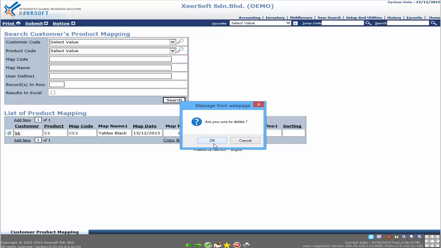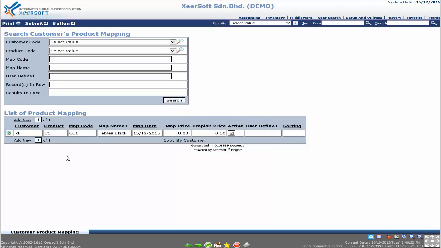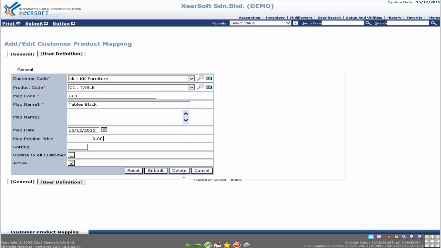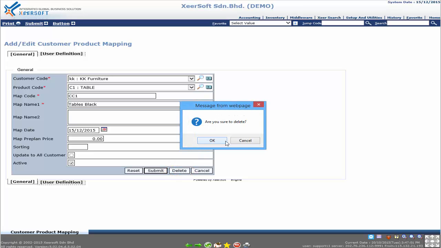Another option to delete a record is by going into the edit page, and pressing the delete button that you may see at the bottom of the page. Well done, now you have done your lesson on how to add a customer product mapping.